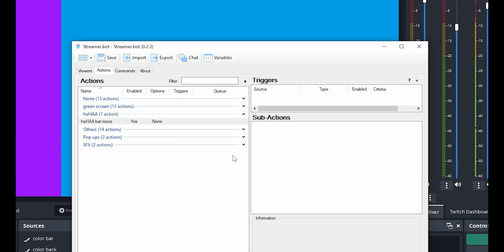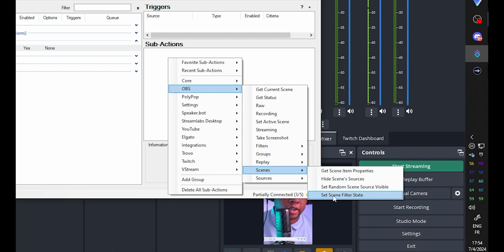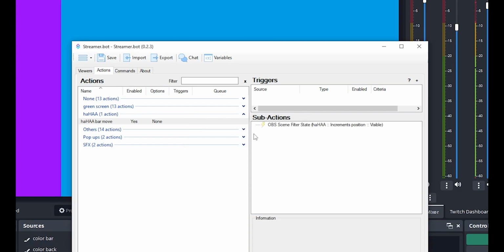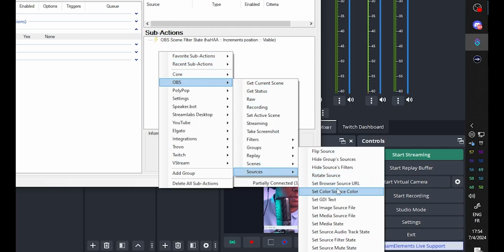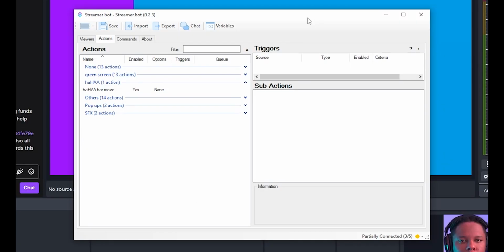Okay, so our move source is on the haha scene, so we can right click, OBS, scene, set scene filter state, because it's a filter. Scene haha, filter is increments position. Now for the color, right click, OBS, sources, set source filter state. That's the scene, the source is color bar, the filter is move value. All right, so far so good.